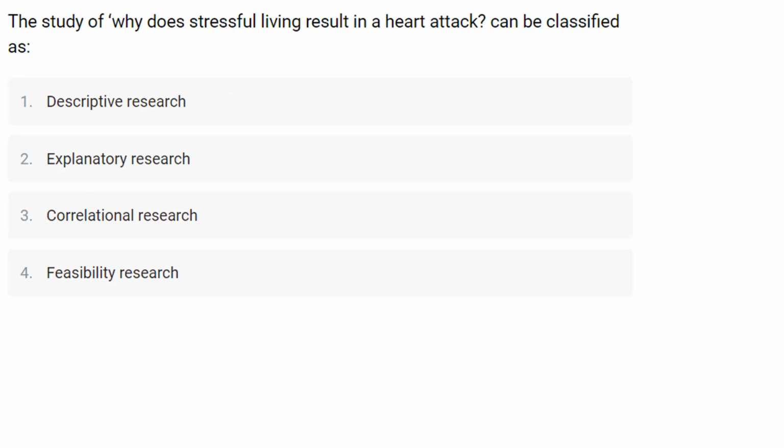The study of why does stressful living result in the heart attack can be classified as. So here in this question they ask you the study of why does the stressful living result in the heart attack can be classified as, for which the first option is descriptive research, second one is explanatory research, third one is correlation research, and the last one is feasibility research.